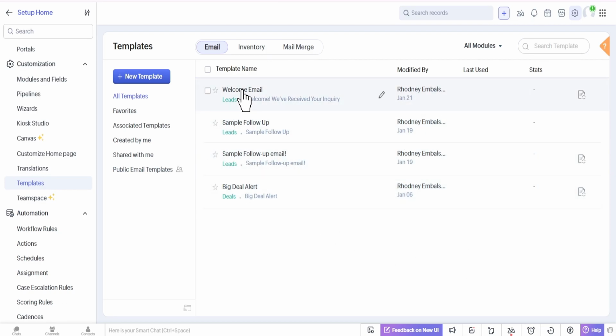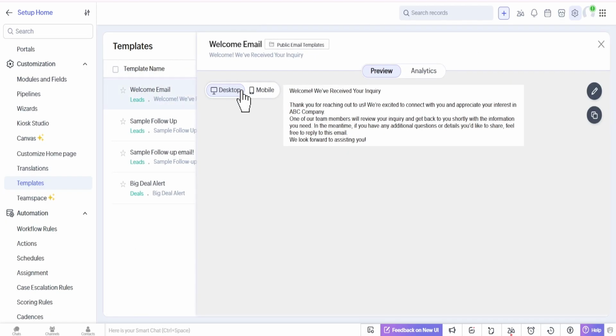For demonstration, I'll open an existing template from the list. You might see an email template such as a welcome email in your account. The editing process you're about to see is the same for quote templates. With the template open, click Edit to launch the visual editor.